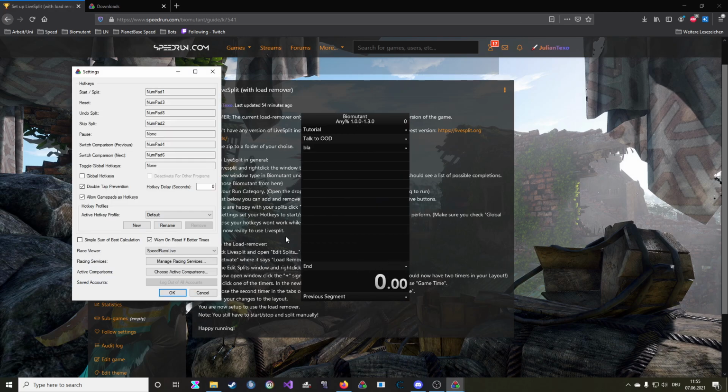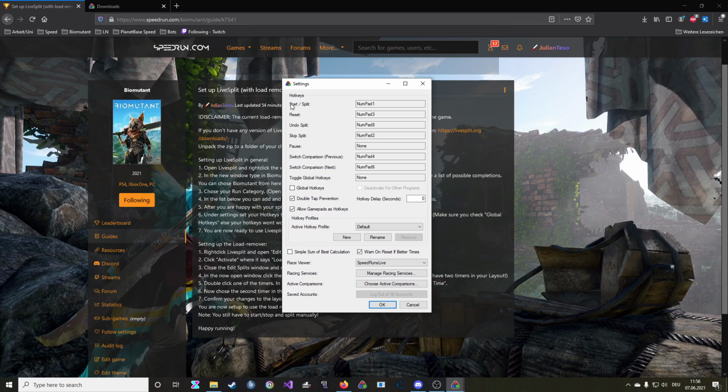Now, what we want to do is come into settings, and what we see here is hotkeys. We want to put all the hotkeys we need. You will always need start split. You will always need reset. That's okay. Basically, you could cope with only that. And you should check this box, which is global hotkeys, so your hotkeys work while you are in game. Just choose all these hotkeys to your liking. I have them bound to the numpad because I find that convenient.